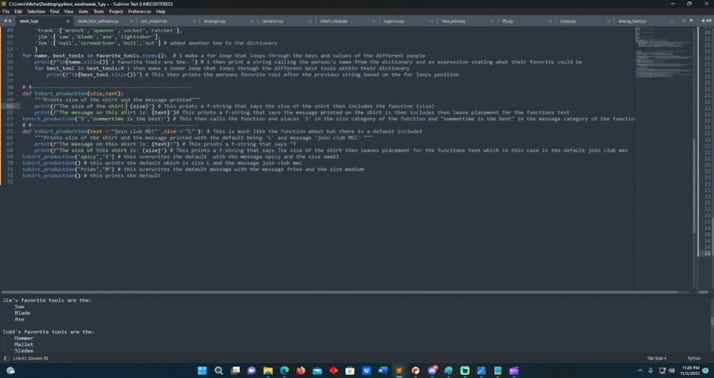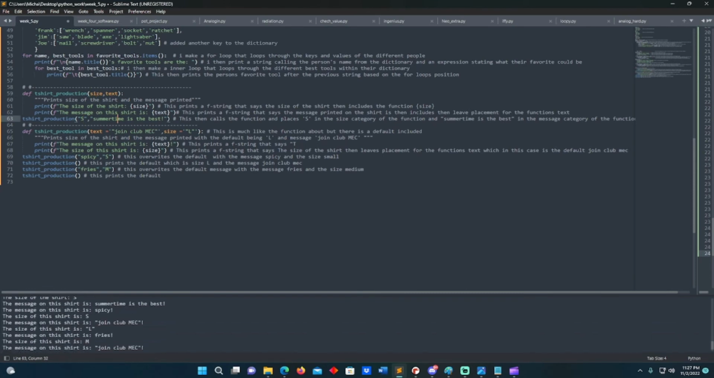And then we actually are going to call the function itself, and we're going to put in the variables for this. So size small, and then summertime is the best is going to be the text. And due to this order that they're in, that's how they're going to print, as we can see down here. The size of the shirt, small, summertime is the best.